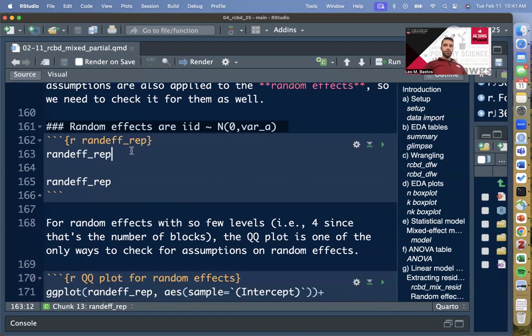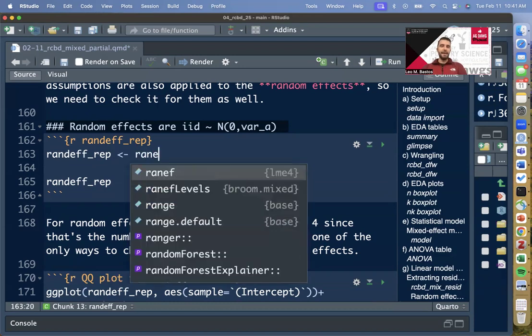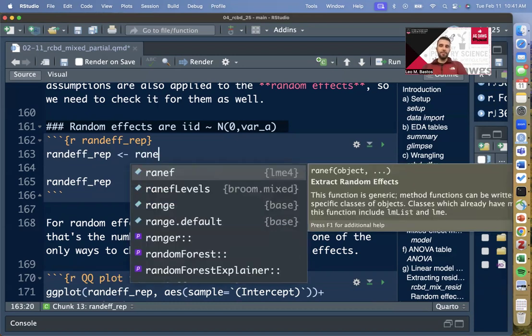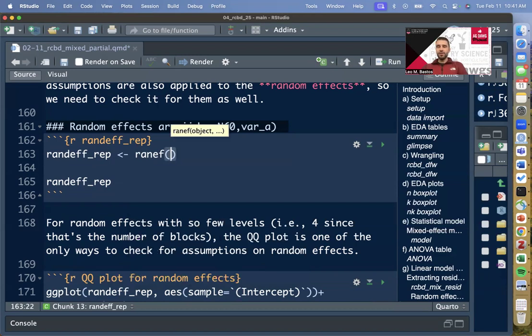If you come to the next chunk, let's choose the object name, give it the assignment symbol. We're going to use a function called ranef, which comes from the lme4 package. This function extracts some information from our random effects. Charles, lme4 is going to have a whole bunch of functions that will help you to get more information out of the random effects. I would explore there and see, if you're looking for something specific, that's probably a good starting point.